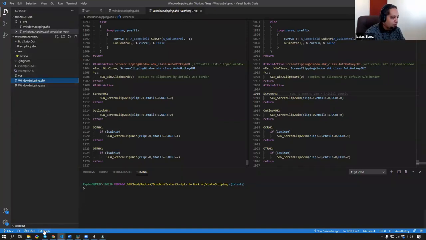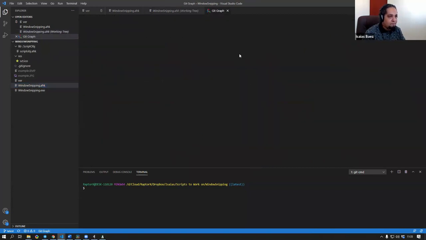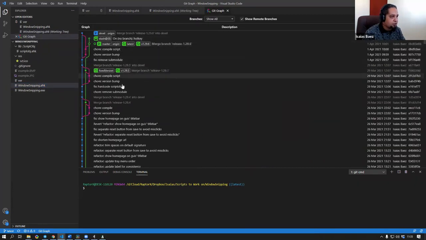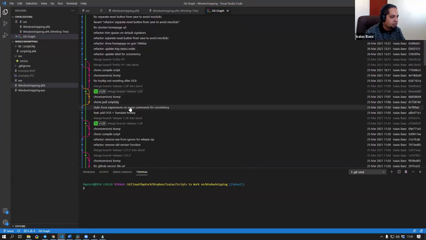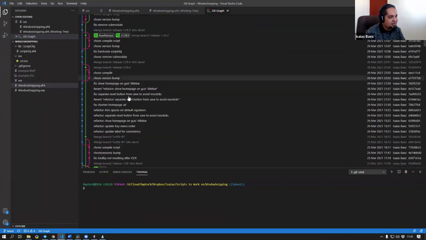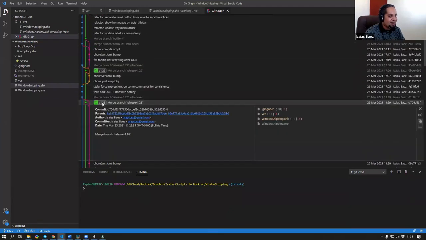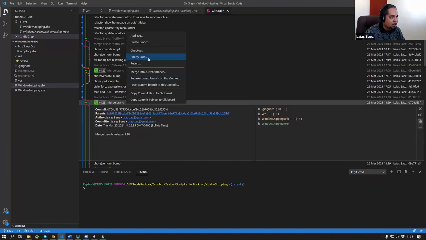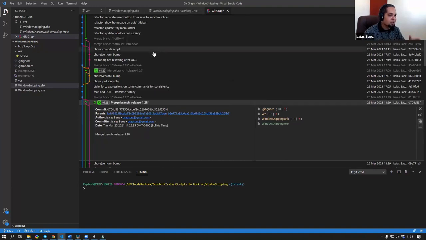Now let's jump to my previous version, the one that he's using, 1.28. So this is the one. There have been a lot of changes since that point, you see? Now I'm going to check out that branch. Now I am in his version. Right now we are both in the same version.